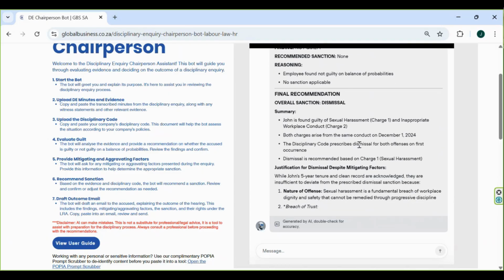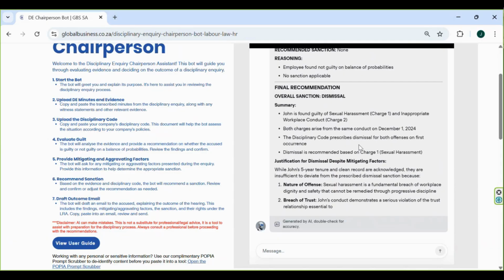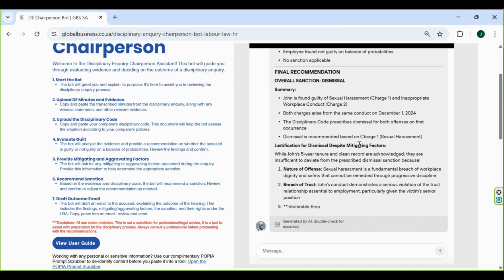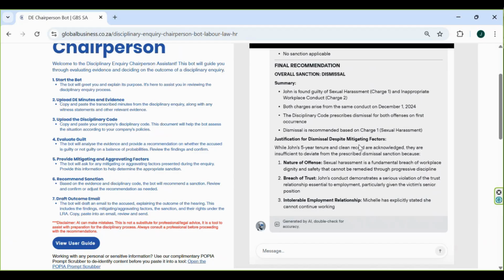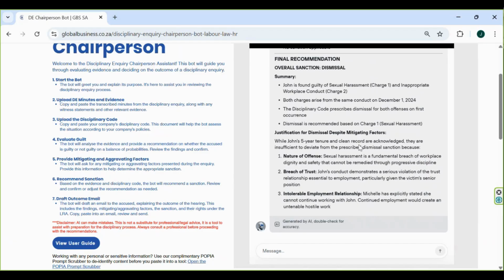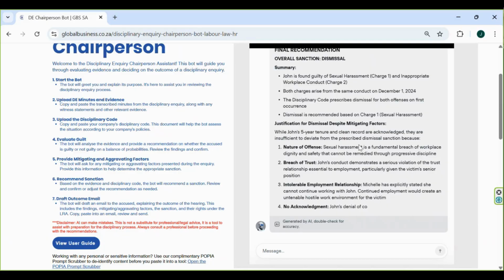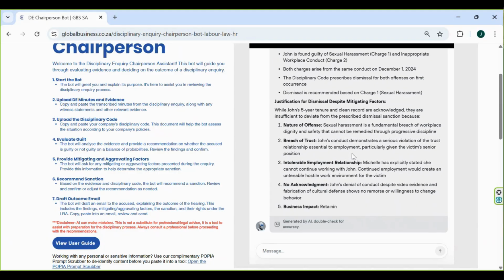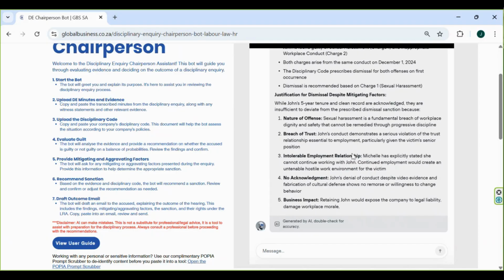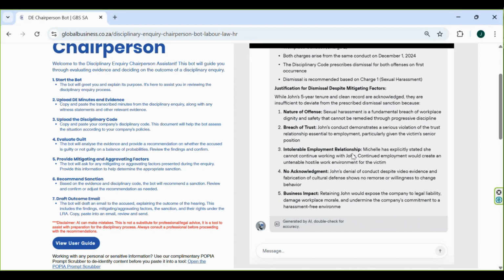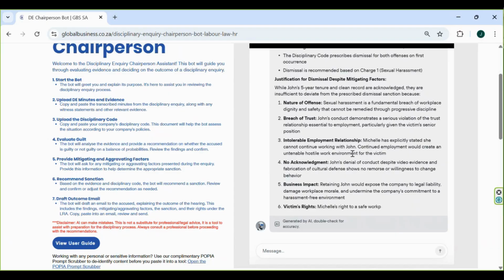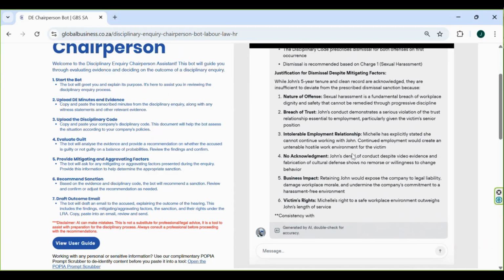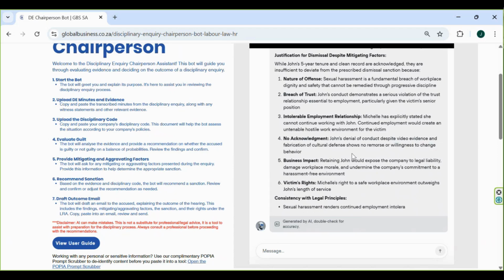So the last step that it's going to do after it finishes with its final recommendation is it's going to ask if you would like to draft an outcome email that can be sent to the specific employee. So once this finishes, it's going to go and ask that, and then it drafts it in a nice template that can be copied and pasted easily into your company's letterhead and sent off to John. So I'm just going to finish here as it talks to the different rights and the mitigating aggravating factors in this specific case.